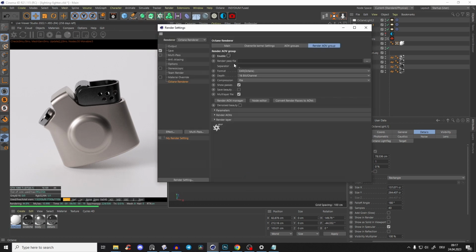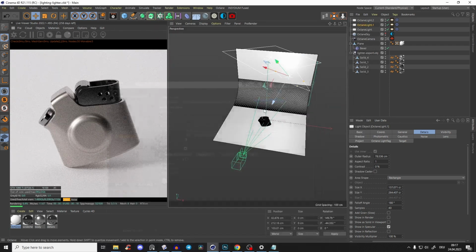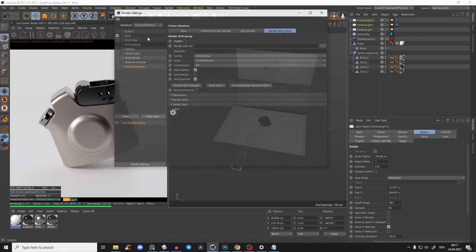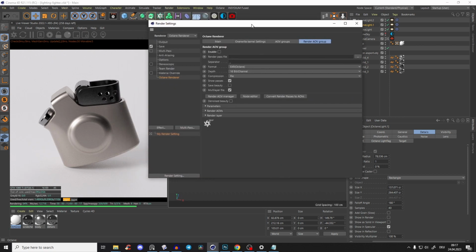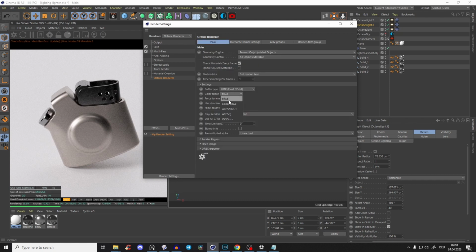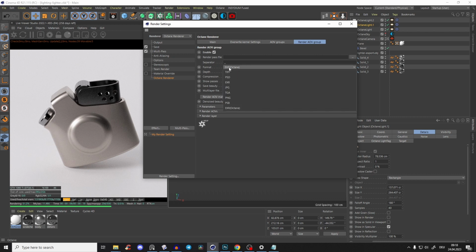And also here in the reference, you see we have a little bit of vignette and obviously the flame. So let's just render everything out with render passes, because then we can make a little bit stronger shadow, and add some additional light passes. So go here to the render settings, render AOV group, enable it. And also go here to Octane Render, to the main, and make it linear sRGB. And also here EXR Octane and 32-bit.